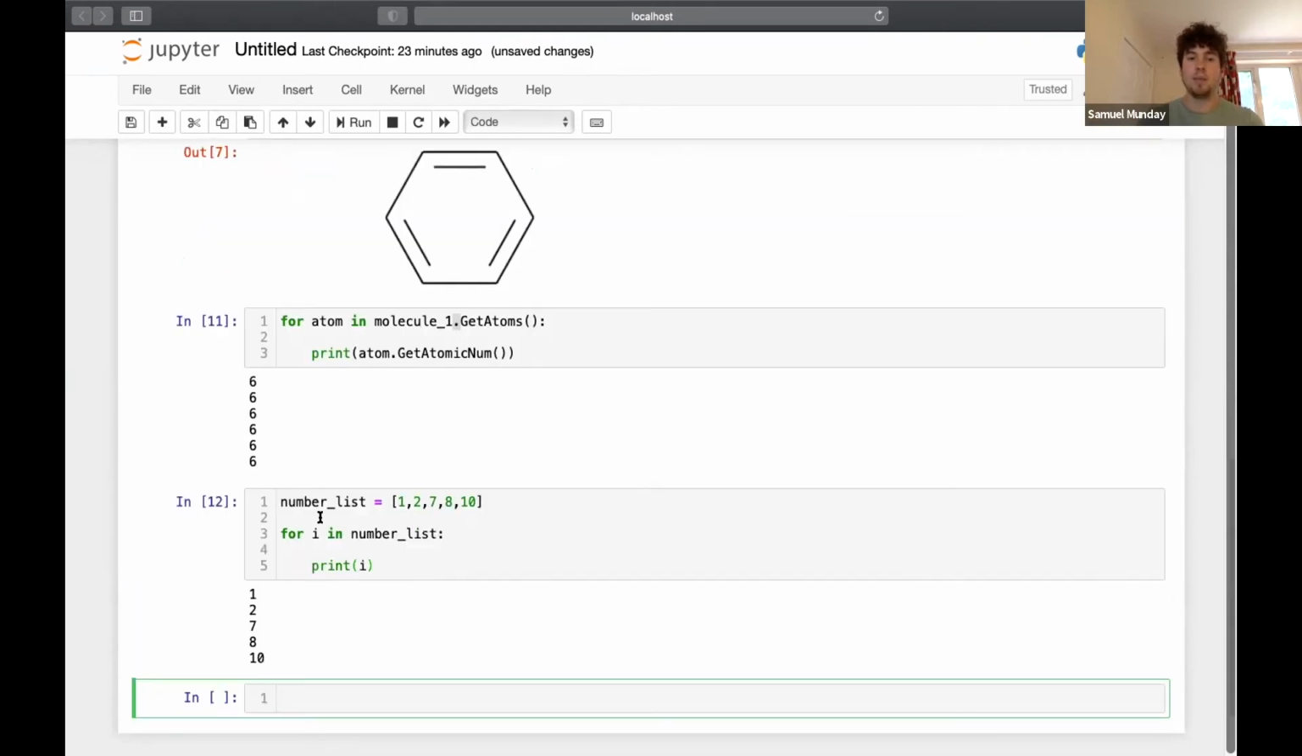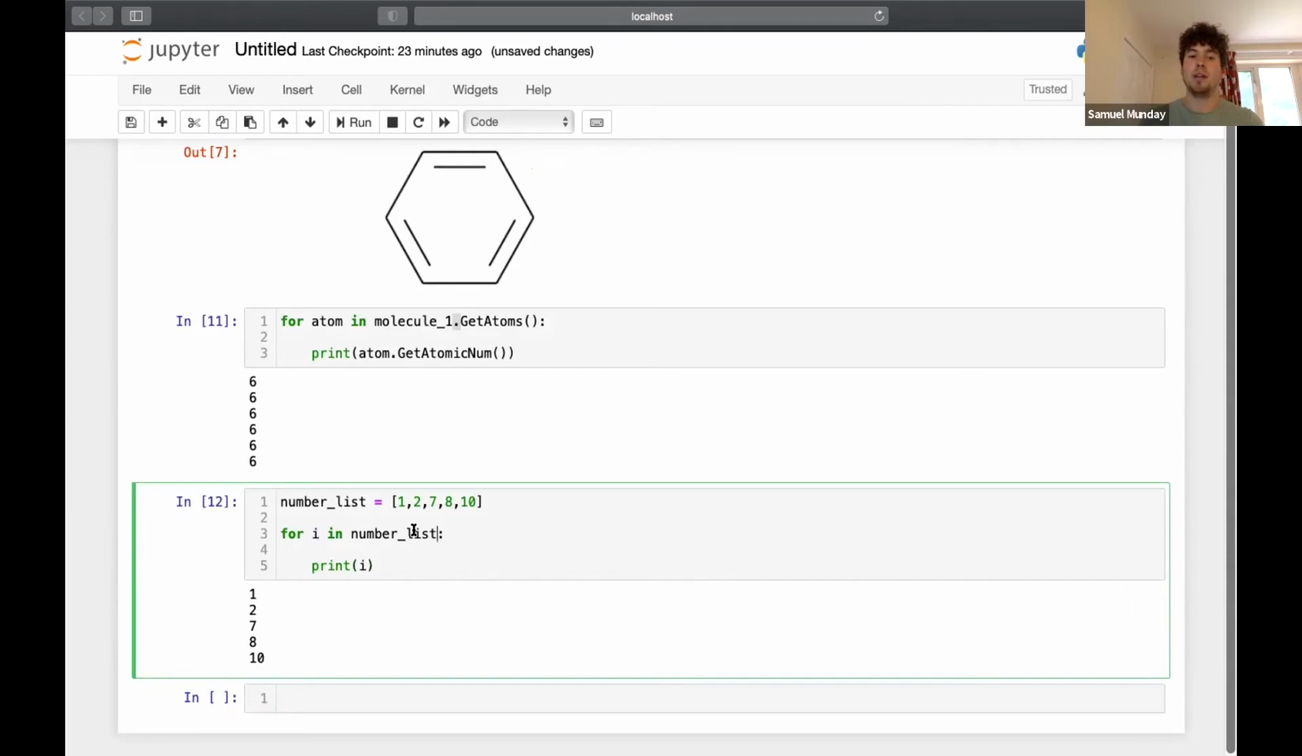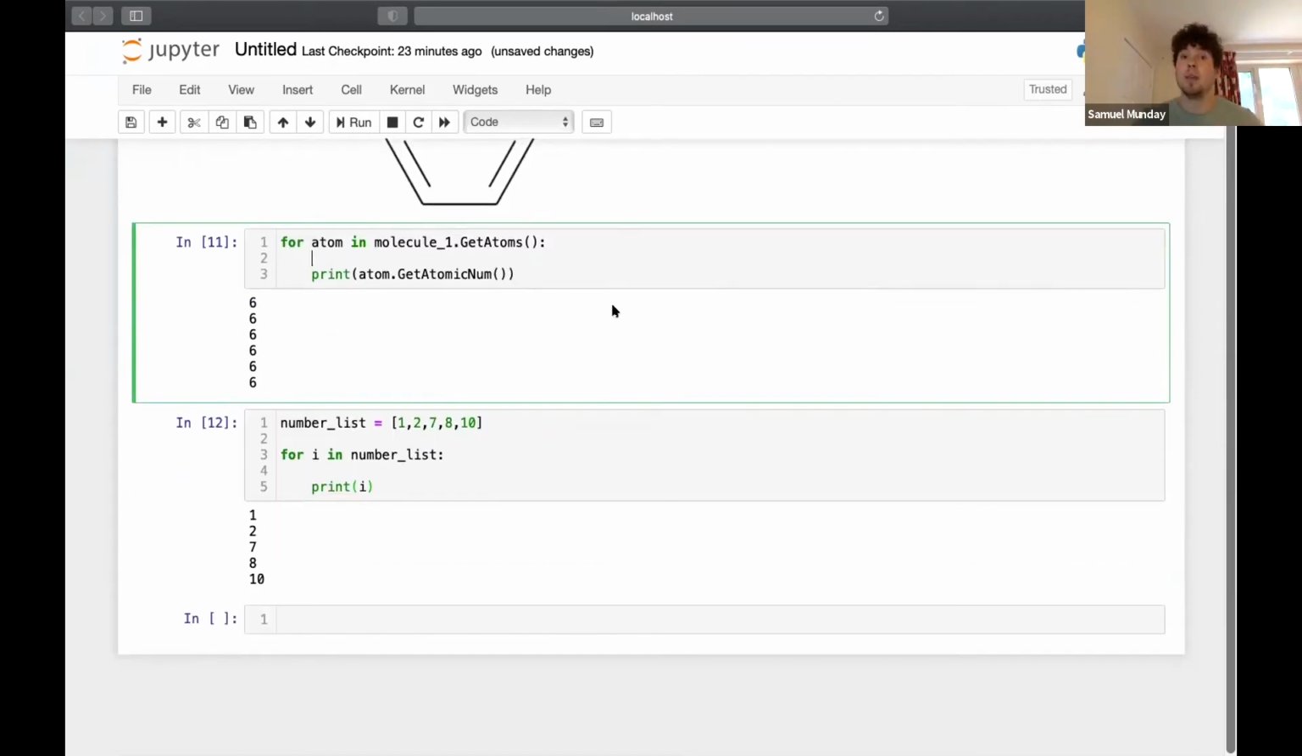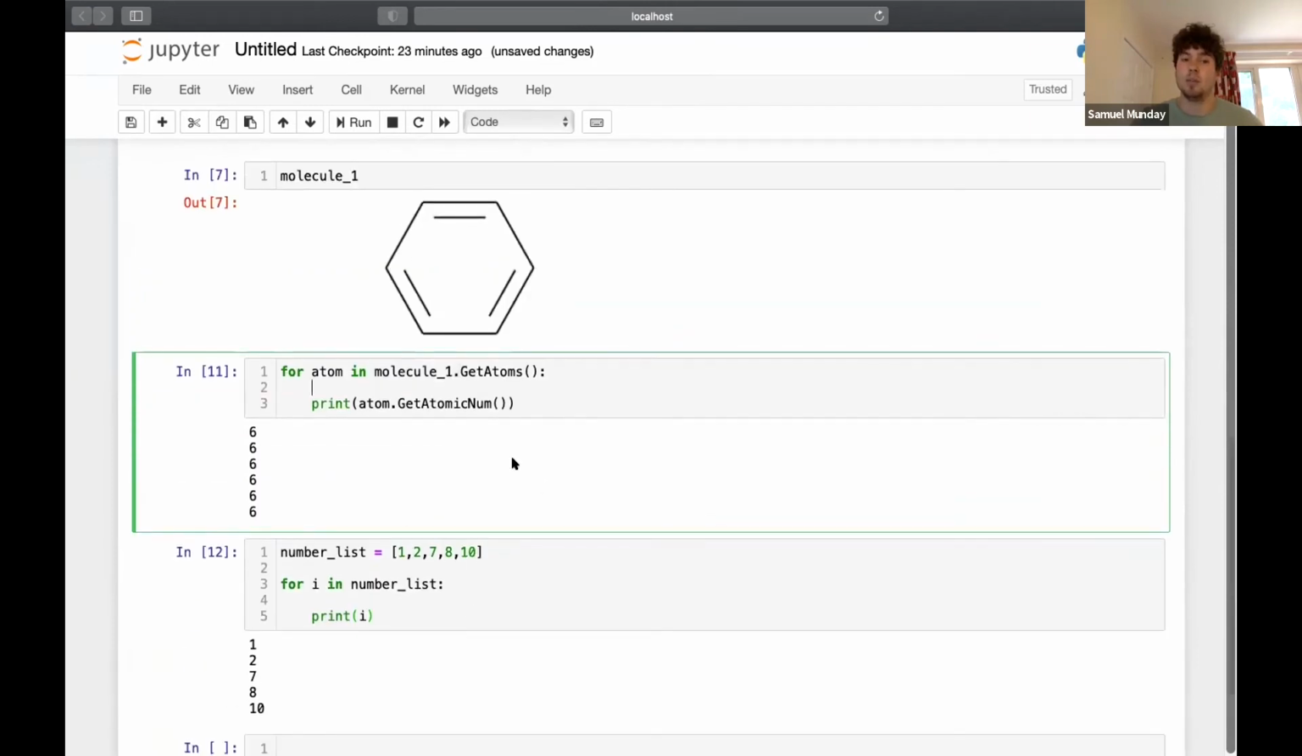So again, we can see that even though this is quite different, the format is exactly the same. Even though we've used different names and we've not called functions, the for loop principles are exactly the same. For a number in our list, we just want to print that number. And that's exactly what's going on here. For an atom, we want to print what's going on with that atom. So that's a quick introduction to for loops and what they can do.